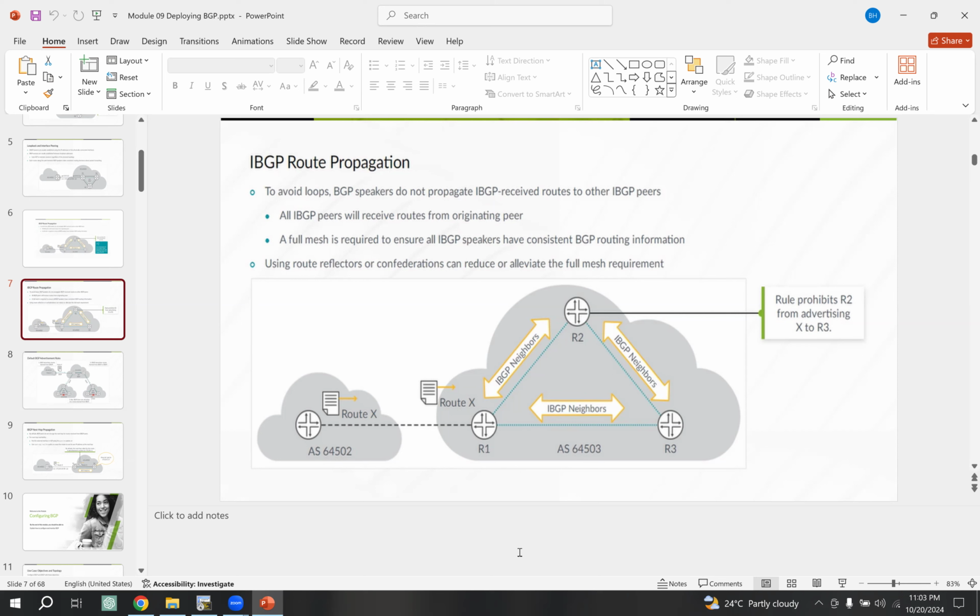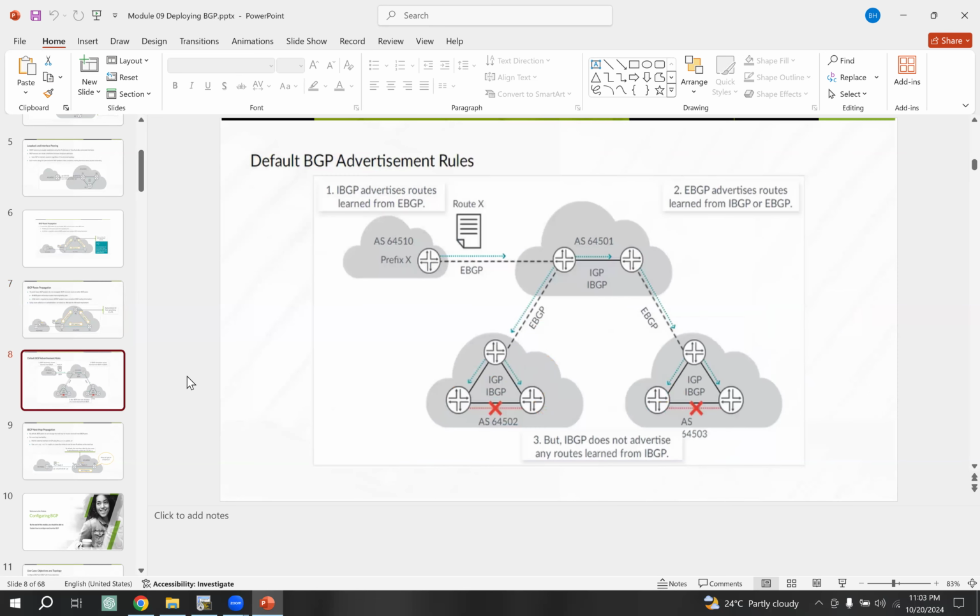It's recommended for large environments, but if you have only two or three routers, you can continue with IBGP full mesh, no issue. But if you have more than this, you have to consider the route reflector solution.